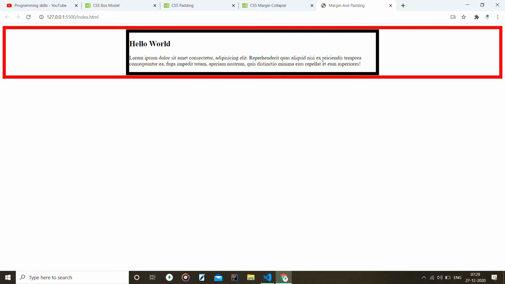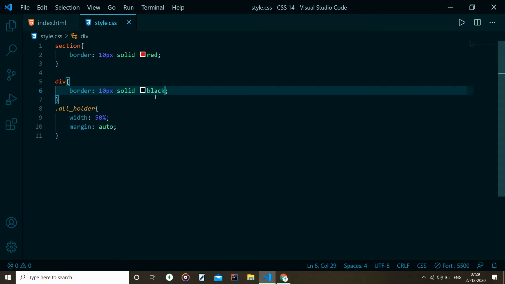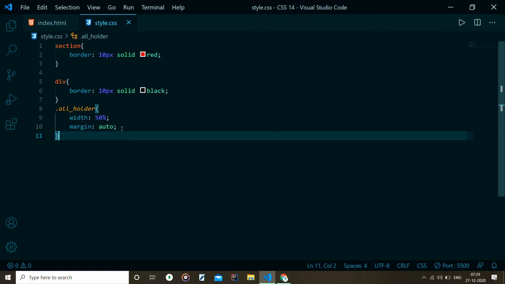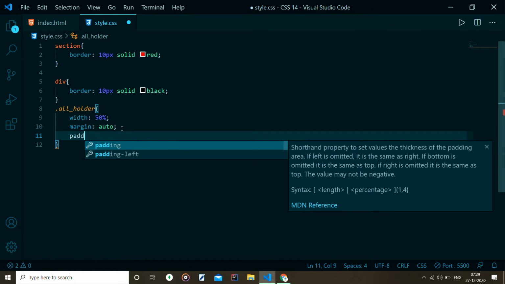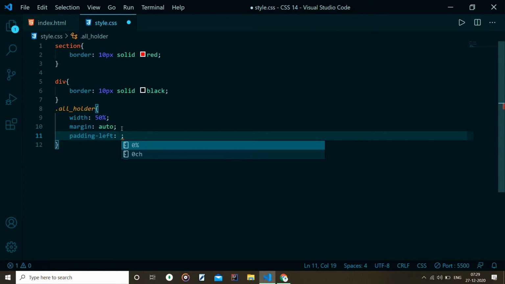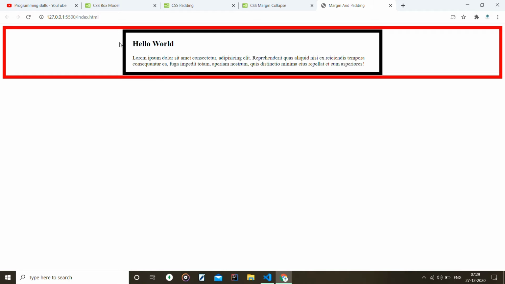Okay, but actually, I need to give the padding. So here you can see, is there any padding right now? Yes, there is a padding from this side, but there is no padding from this side. Is there any padding from the left side? No, there is no padding. So we need to give that padding. For giving that padding, I will simply write padding left, and I can use pixel, rem or em. For better, I will use pixel here. You can use rem or em.